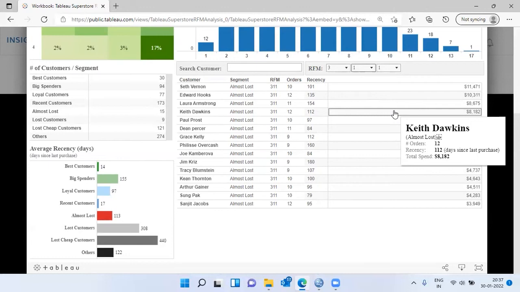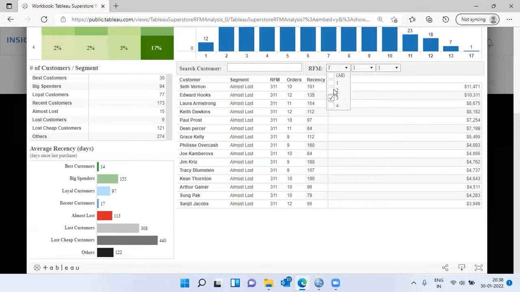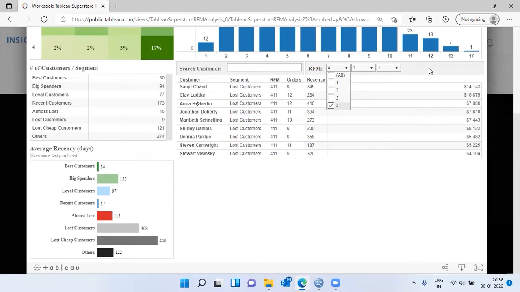So we've looked at best customers, loyal customers, third group being big spenders, and almost lost. Now let's look at the next segment, which is 411. When I look at 411, they have a recency score of 4. Their frequency and monetary scores are 1 and 1 respectively. You can call them lost customers. There you have close to 9 customers whom you can call lost customers. You have Sanjeet, Clay, Anna, Jonathan, and so on, who all belong to what we call the lost customers. Their typical score is 411.